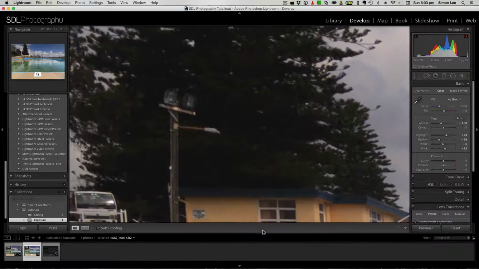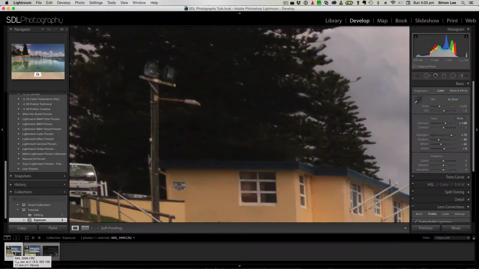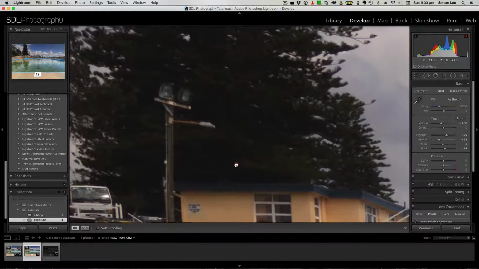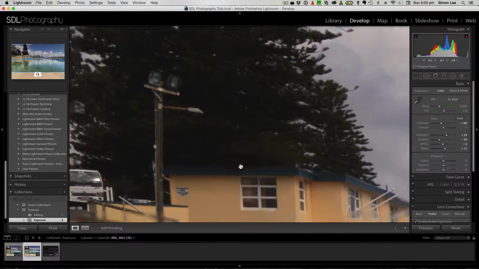If we go to our +2 exposure and have a look at the tree there, and this is 2 times magnification, so the pixels are twice as big as they should be, you can see there isn't that level of noise. So we go from there's noise in the tree, back to no noise in the tree. So if you're adjusting an exposed to the right photograph, you actually get a better result in the dark areas.